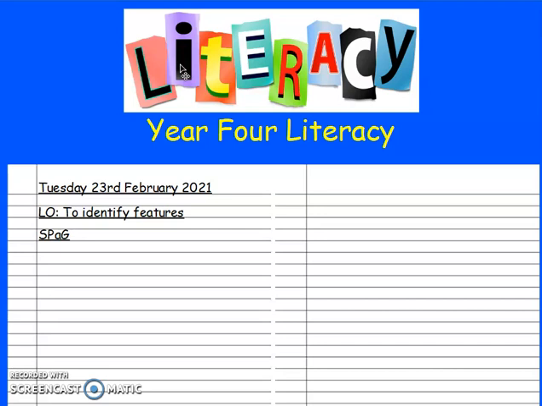So you need your literacy book and pencil, and the first thing you need to do is write today's date, which is Tuesday the 23rd of February 2021. The learning objective, which today is to identify features, and then your subheading, SPAG. So pause the video so you can write those three things at the top of your new page in your book.